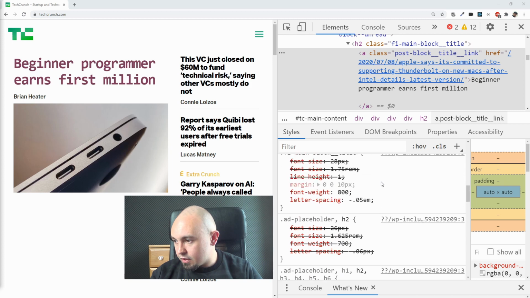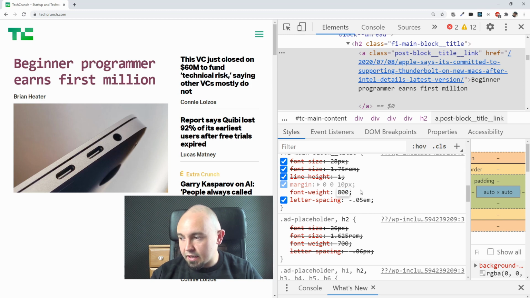What do we have here? Oh, we can change the font weight. Now it's bold when it's 800. When we go 400, it's gonna be normal. See, it changed.